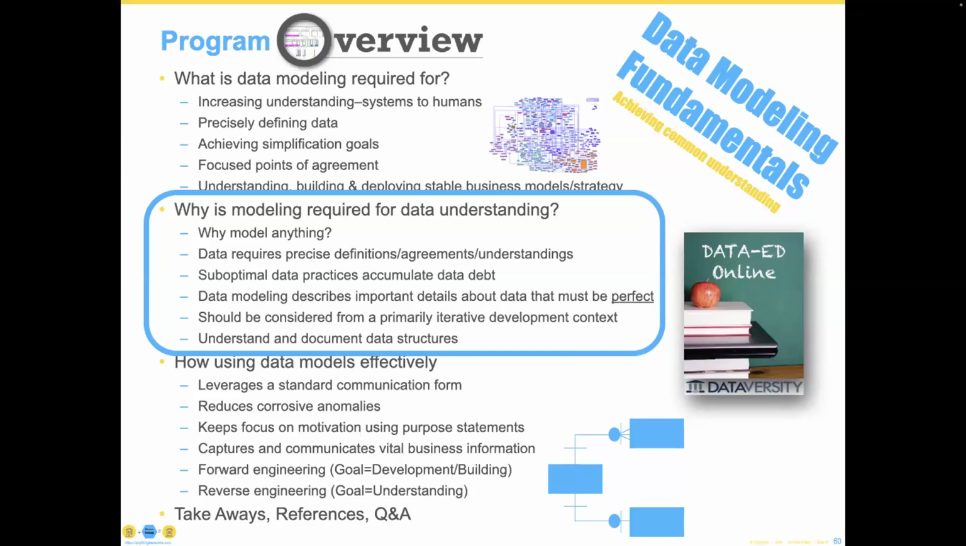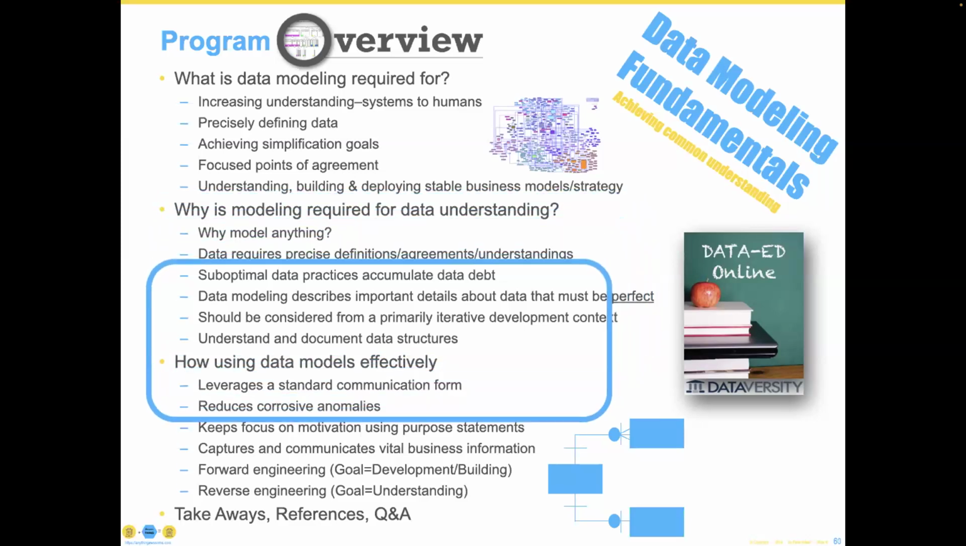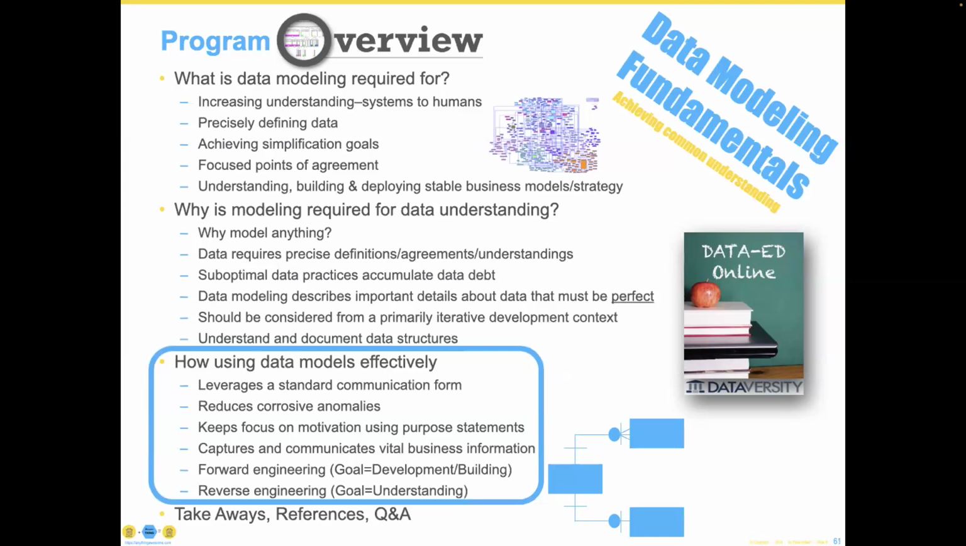These modeling resources really must be correct and perfect, and they should be considered a primary internal development context. In other words, what do we really need? It's the way in which you'll learn what your legacy environment looks like. And it's very good to have at least somebody on staff who regularly understands how to document and understand these data structures. So let's go to the last chunk of this, which is how to use models effectively.